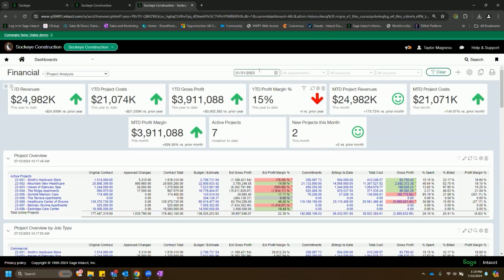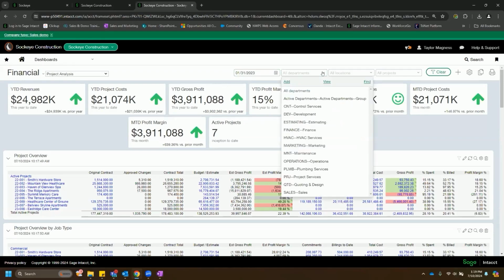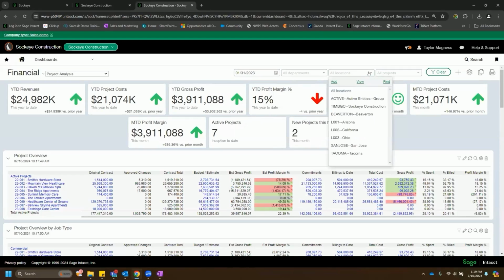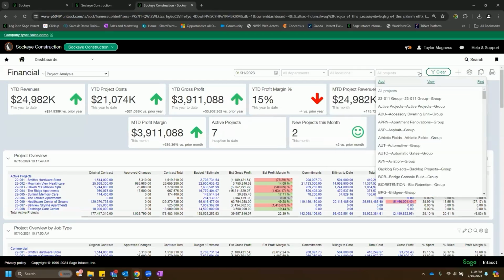Now, starting at the top right, I'll call out a few things. We've got a number of filters that I added to this dashboard. There are other filters available, but these are the ones that I felt worked best for this report set. I've got a date filter I could utilize, a department filter, and locations. This could represent entities, physical locations, or groups of physical locations. If I wanted to filter down and look at profitability by region, for example, I could do that. And then I've also got this projects filter here.